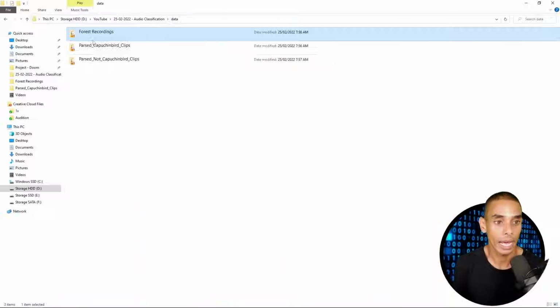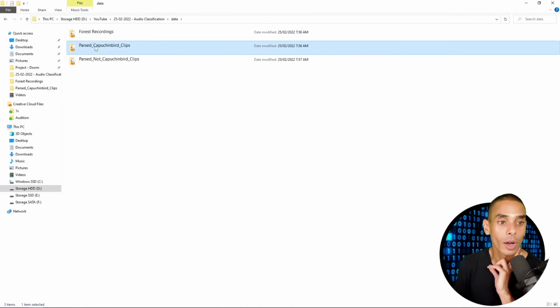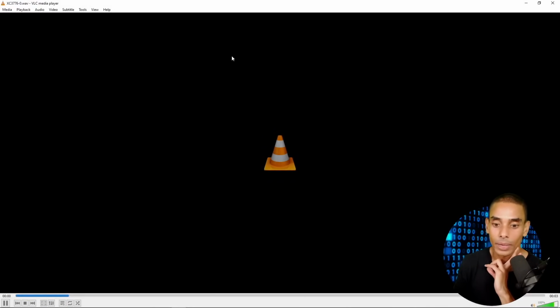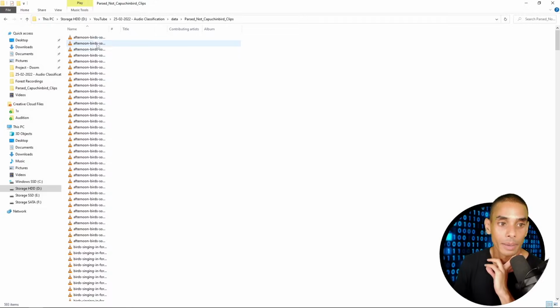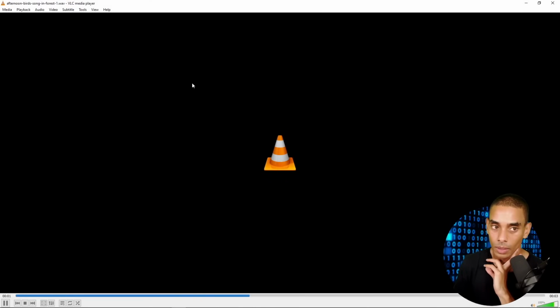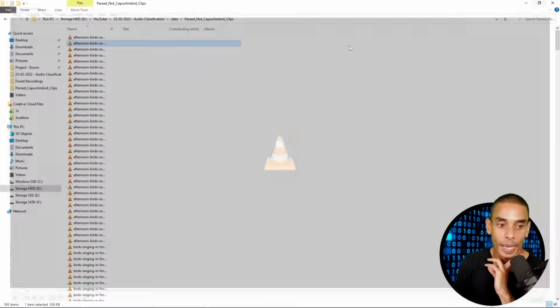Now, if we take a look at the training data that we've got, the capuchin bird clips. So if we play one of these, so that's a capuchin bird, about 3 seconds. If we take a look at the not capuchin bird clips, we've just got some crickets or some bird songs out in the forest. And again, those are about 3 seconds.